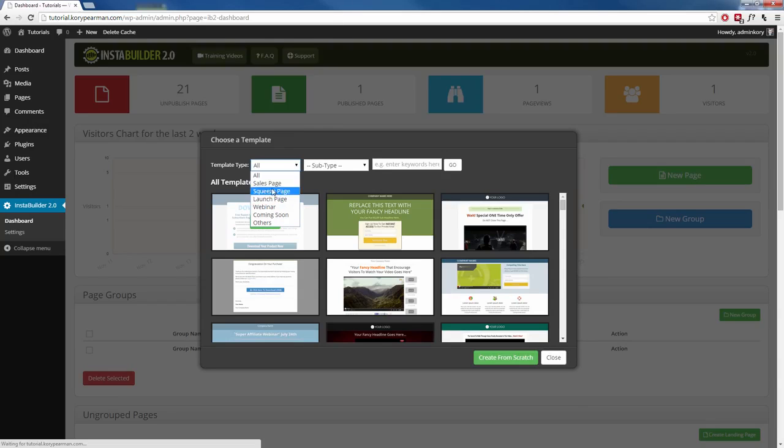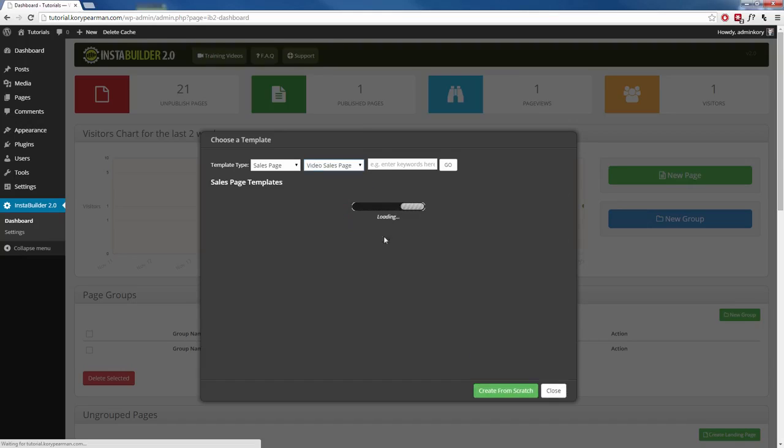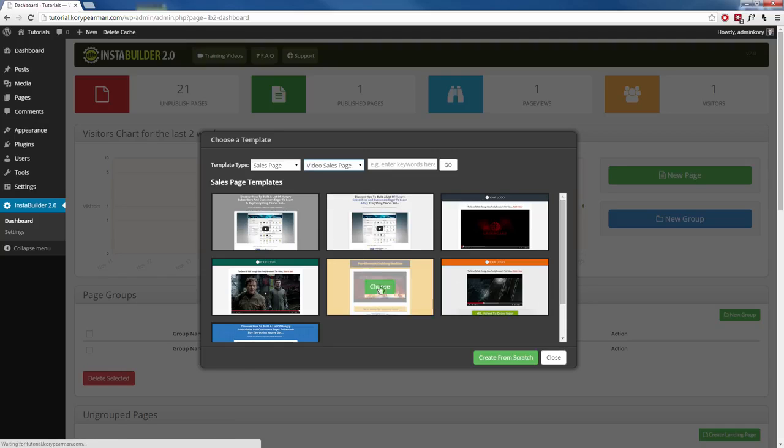So we will choose a sales page, for example, and then we can even choose a subtype. We can choose a text sales page, a video sales page, a hybrid, or an OTO sales page. So I'm going to go with a video sales page. And as you can see, when I am choosing these options, InstaBuilder is filtering out the rest of the templates and only providing me with the templates that match my criteria here.